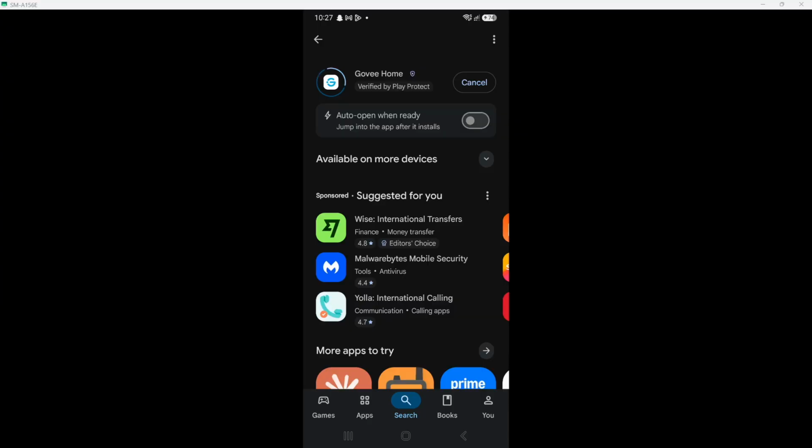This step is essential because it allows you to access the app and start using it to manage your Govee devices. After that, you will need to wait for the download to finish. Depending on your internet connection speed, this can take just a few moments. Be patient, as this step ensures that the app is fully downloaded and ready for use.